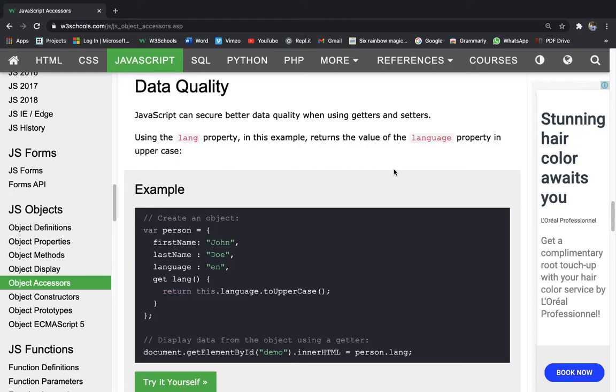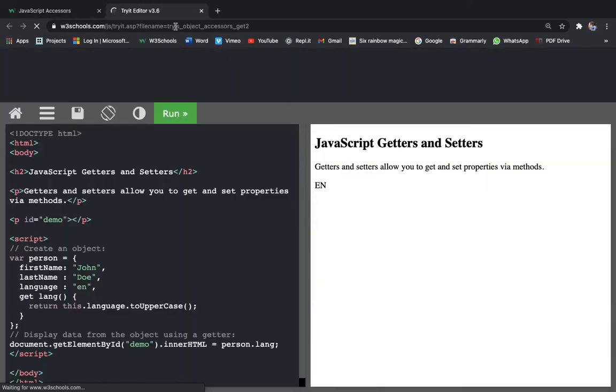Second, data quality. JavaScript can secure better data quality when using getters and setters. Using a lang property in this example returns the value of the language property in uppercase. So you are creating a getter, and we are returning this.language.toUpperCase(). So it is returning the language property's value in uppercase format. And then when we are printing person.lang, it will show us EN in capitals.